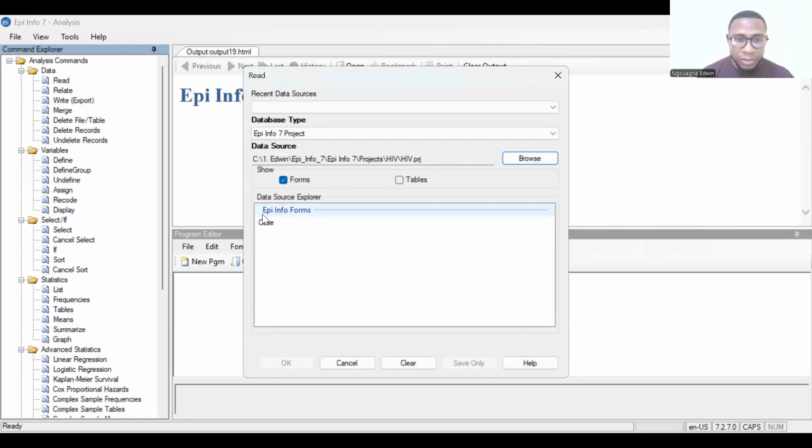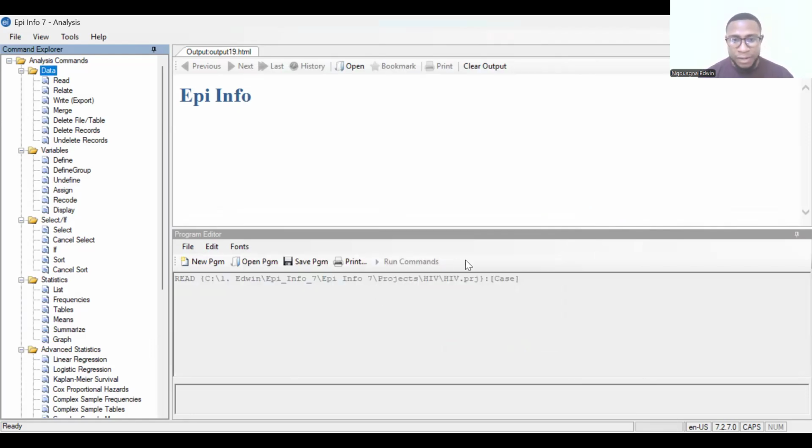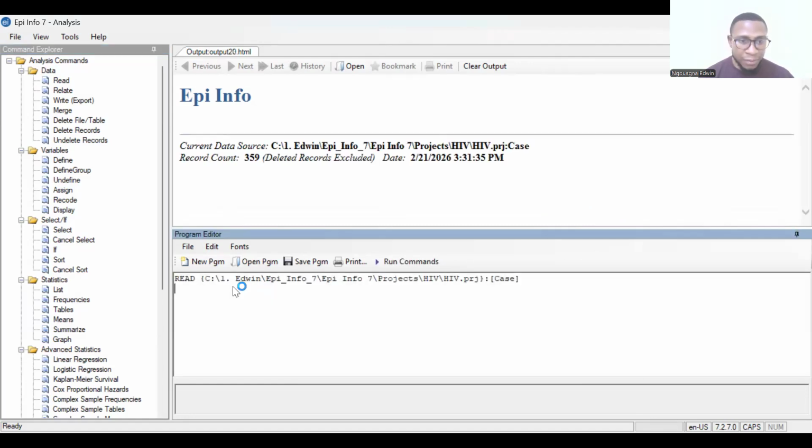And then here you click on Forms is checked. That's okay. Don't bother about tables for now. Then you click on Case and then you click OK. That is that. And if you look at the program editor, you'll see that this command has been written in the background for you. This is all we did. So you could just type this command and then you have it.